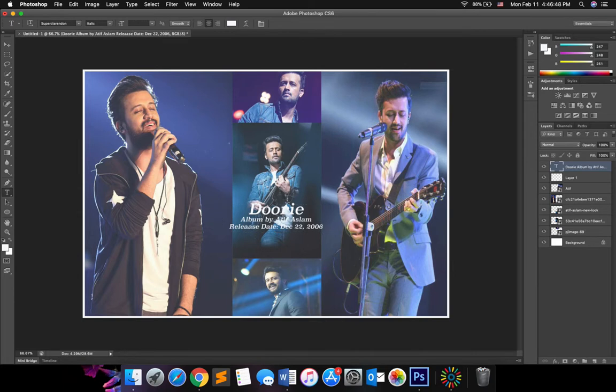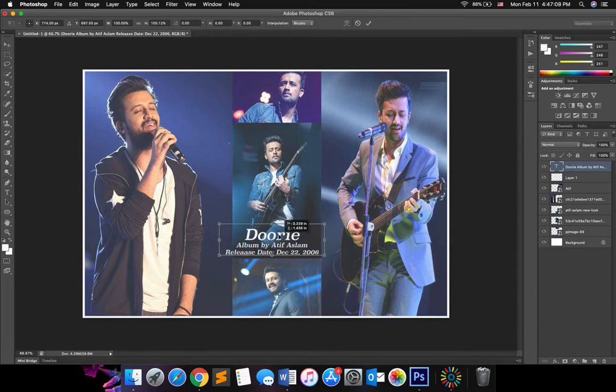Now, as you guys can see, I can't see clearly the word Duri. So I want to move this whole text to this portion. So in order to do that, I'll just select free transform, and I can move this layer down here. And once I'm done, I can hit confirm. So you can see I added a little bit of description about the album.